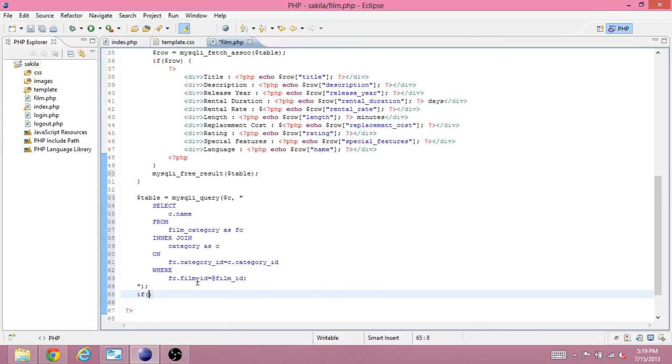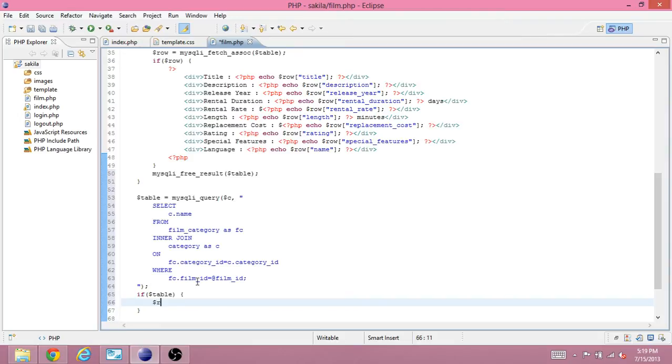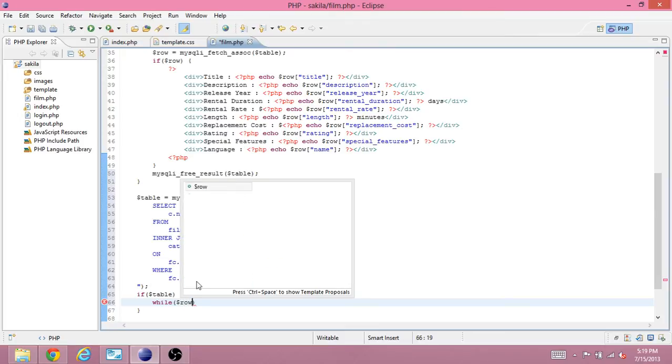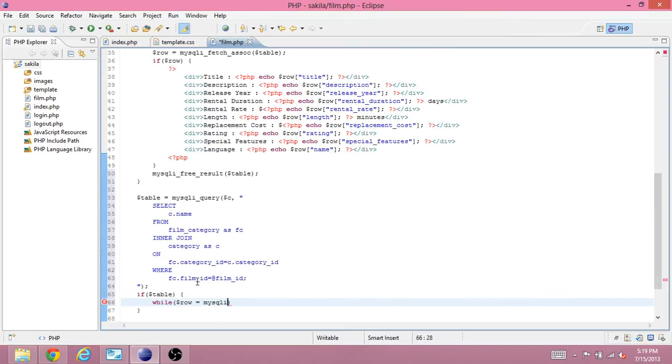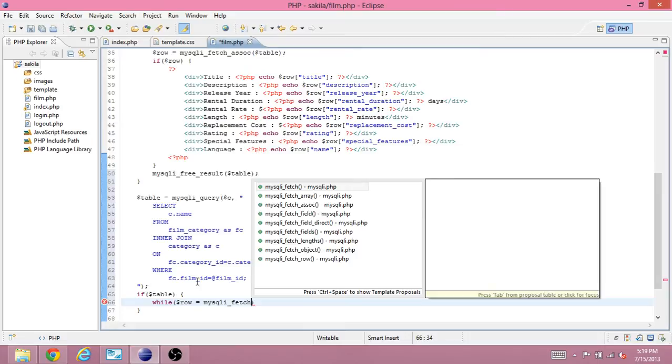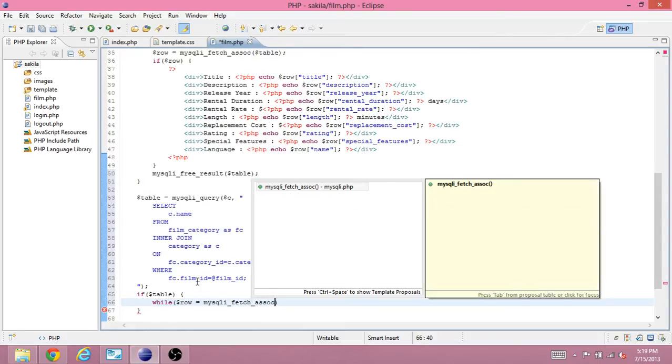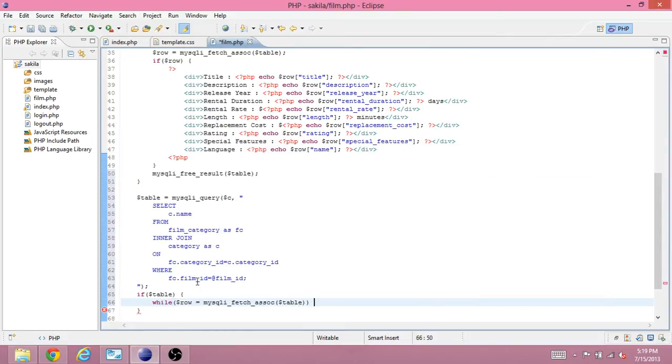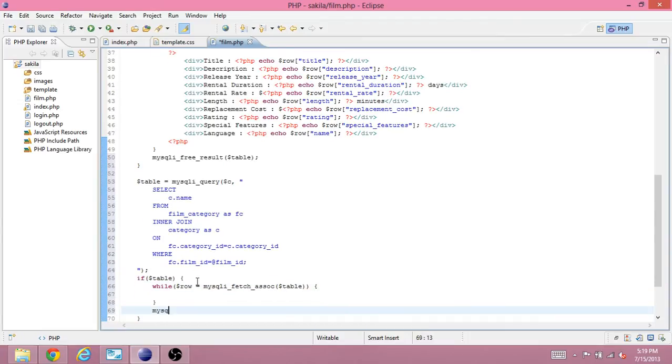If there's a table, then we'll get the row. Well, actually, there could be more than one, so we'll get many rows. Sorry, associative, a table. Before I forget, free the table after we're done using it, and we're going to echo div.